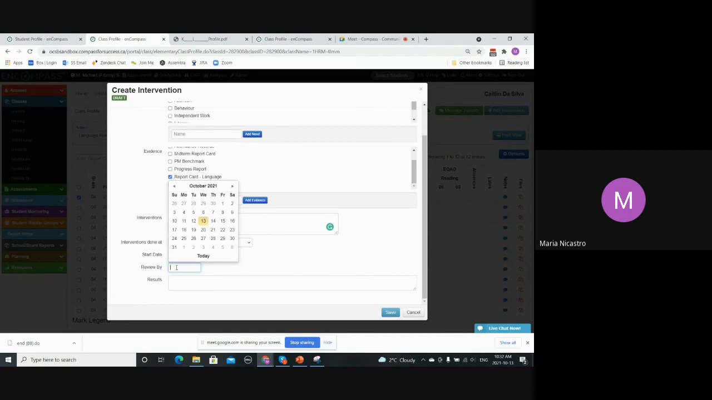So the review by date is important because on this date, the person that created the intervention will receive a notification, just reminding them that they have an intervention that needs to be reviewed. So if I select the 29th, that means on the 29th, I'll get an email saying that I have interventions to be reviewed. And then I can show you what the review process looks like.